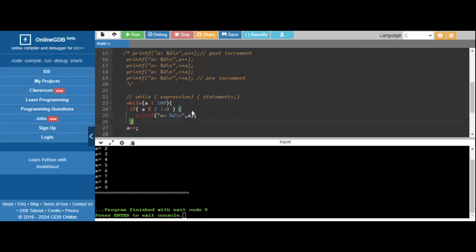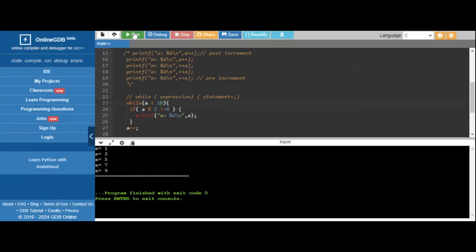Now you can see what it gives. Maybe for better purpose, we'll just give 10. Okay. See what it is giving. It is giving 1, 3, 5, 7, 9. So these are the odd numbers. If you want to print even numbers, you can always print them. You can just print odd numbers, even numbers.